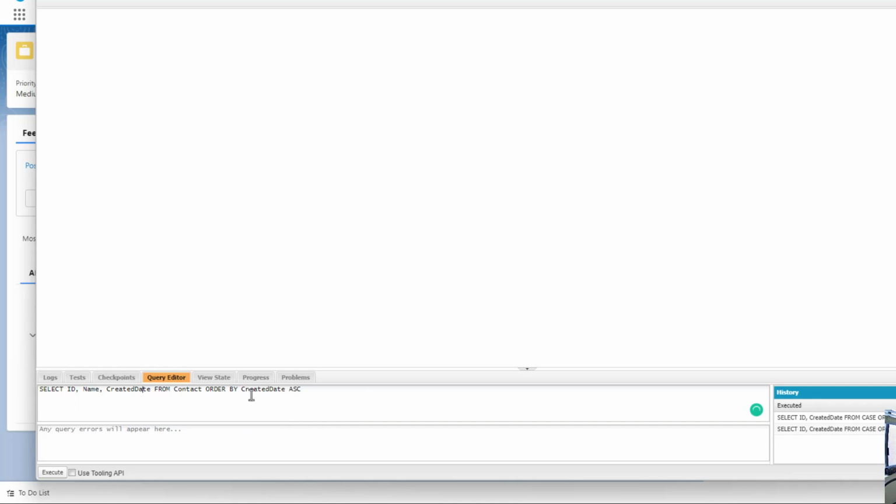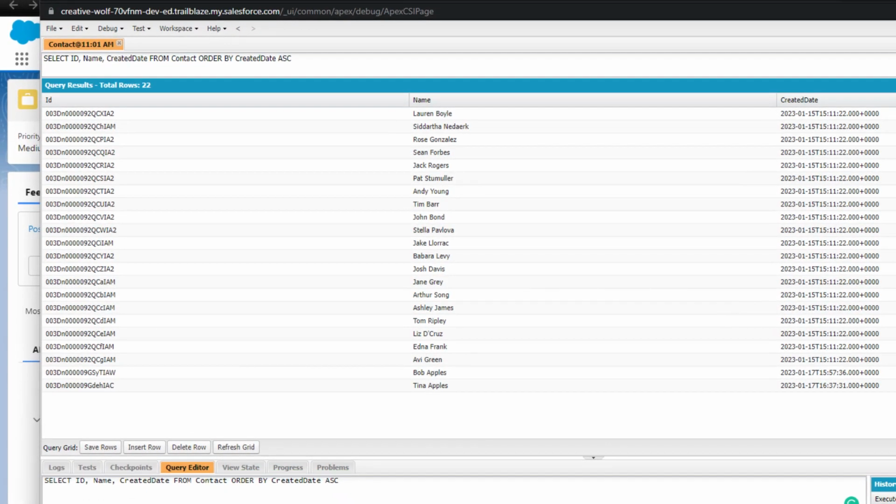You can see at the very end that I'm sorting by created date, and right now I have it in ascending order. So I'm going to press execute. What this does is it goes into Salesforce and looks at every contact, because that's what we're looking at here, and it pulls the three fields that I picked: the ID field, the name field, and the created date. You can see that it's ordering by created date in ascending order.